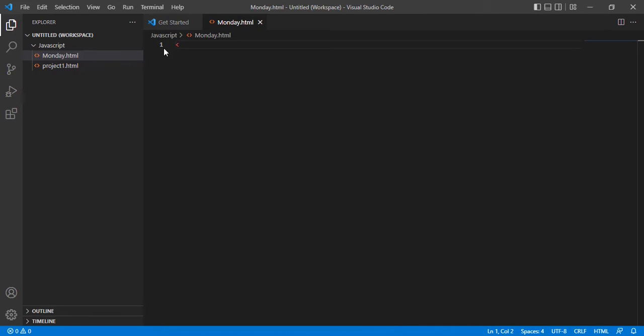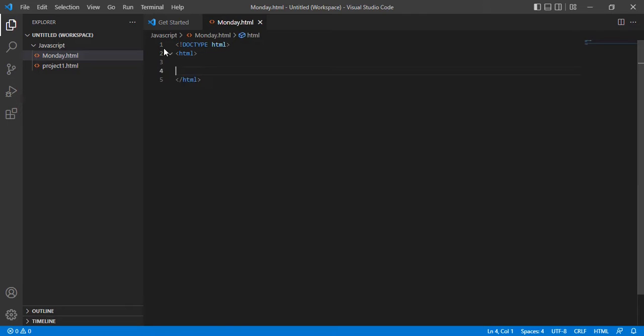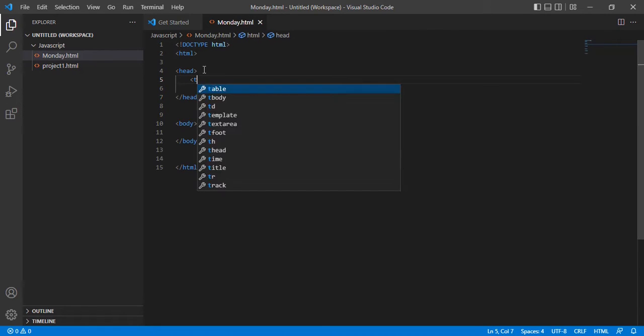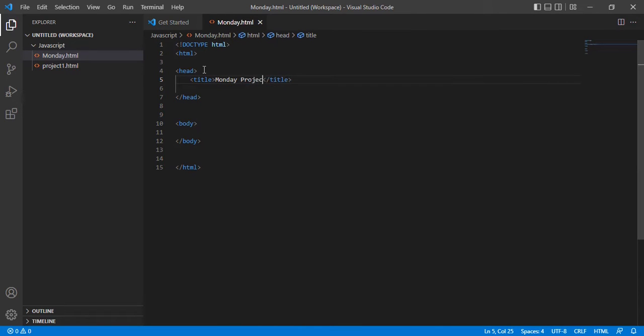So firstly, we need our doctype, the HTML tag, the head tag, where we're going to put our title and the meta tag, and after that we need our body. Okay, so firstly we need the title, monthly budget, the meta tag.